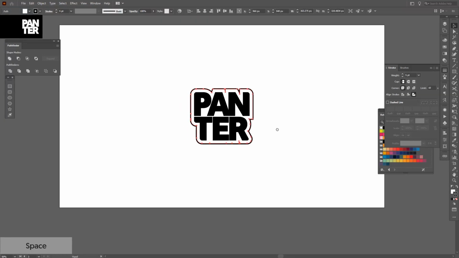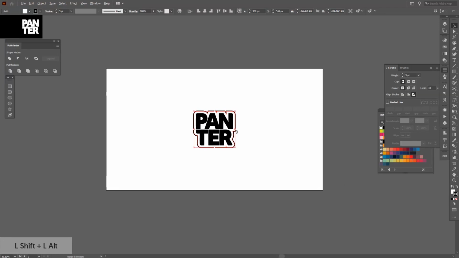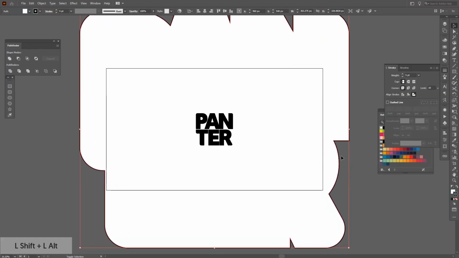Now I'm gonna create a new copy and paste it in front. So Control C, Control F. And now press and hold Shift plus Alt and increase the size until you get out of the outline. So all the outlines are out.